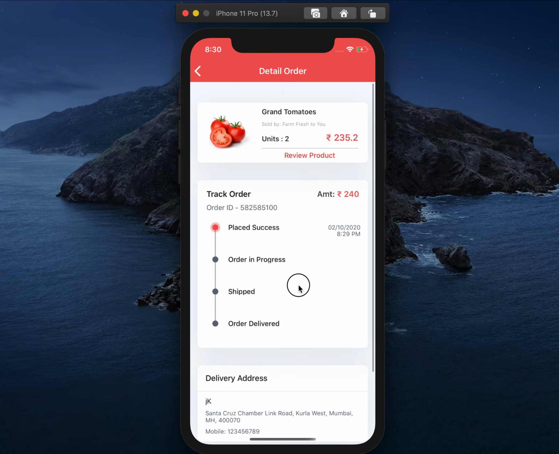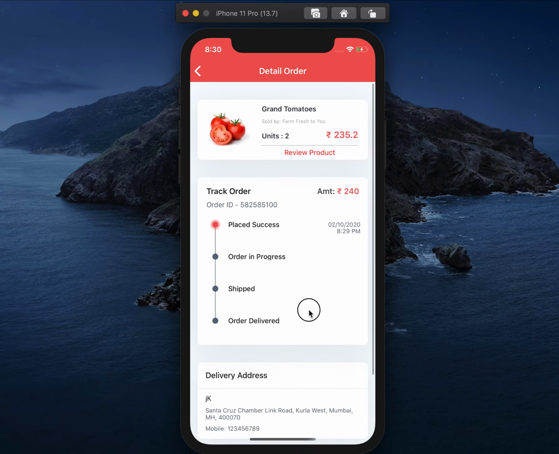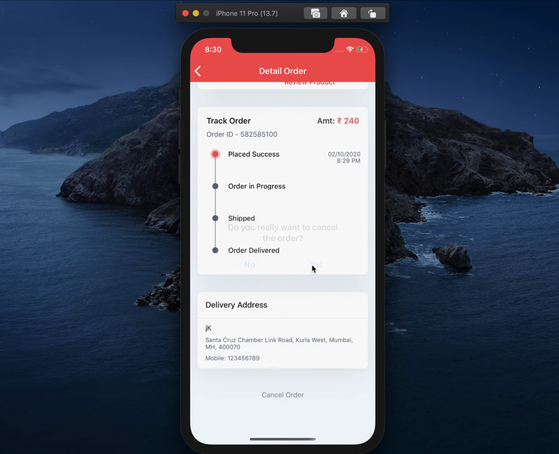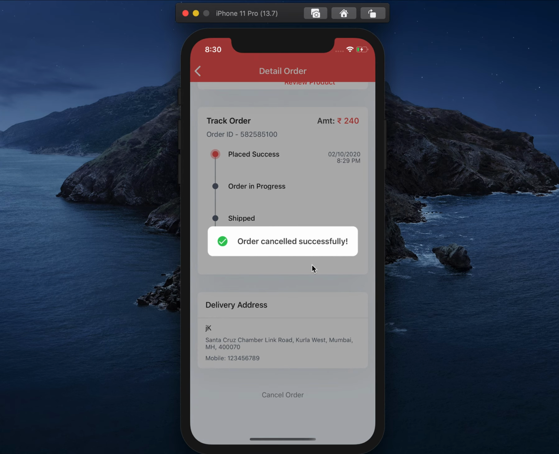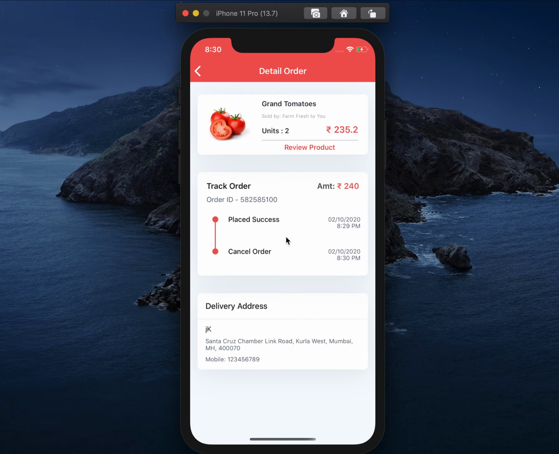And if I want to cancel the order, I can cancel. But I prefer not to cancel the order now. Or should we cancel? Okay, let's just cancel the order for now. Yes, I want to cancel. So once it is cancelled, the order will change to cancelled order. So that's how the statuses change.